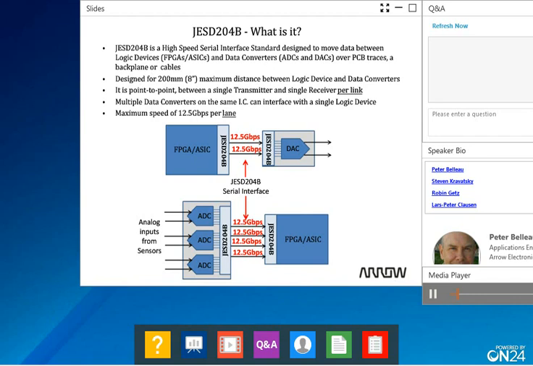The maximum distance between transmitter and receiver is specified as being no more than 8 inches. It is point-to-point between a single transmitter and a single receiver per link, as opposed to a bus standard. Multiple data converters can interface with a single logic device over a single link if the data converters are all on the same IC. Additionally, multiple data converters on multiple ICs can interface with the FPGA using multiple links.